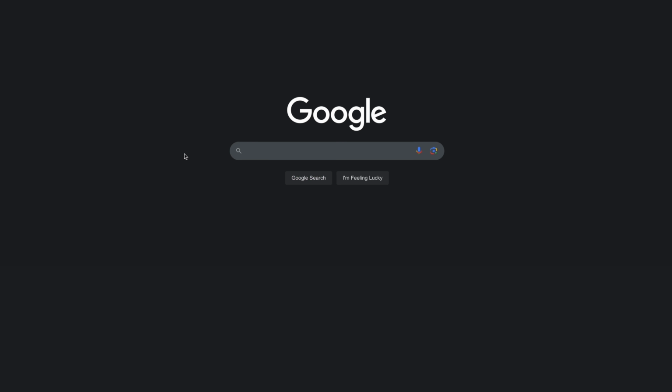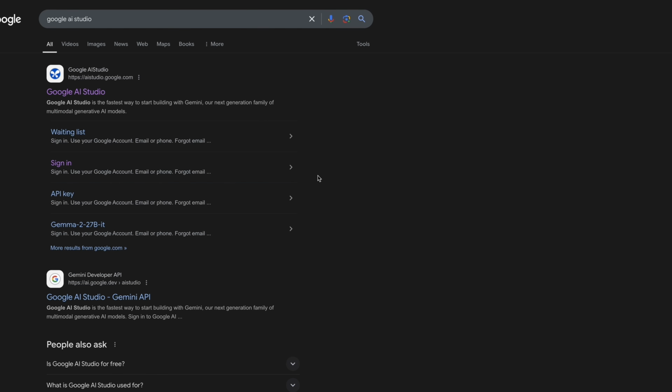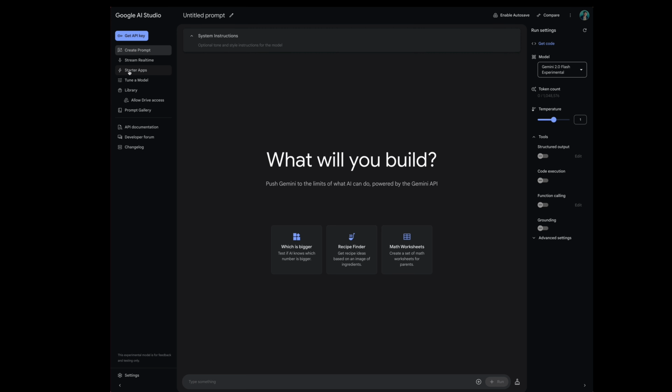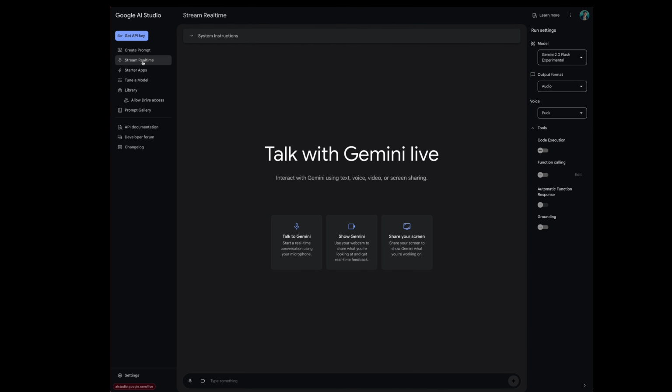So if you want to try this out, type in Google AI Studio and then click on the link. And once you're in, you're presented with this interesting page. And all you have to do is go to Stream Real Time. And then click on Share Your Screen.